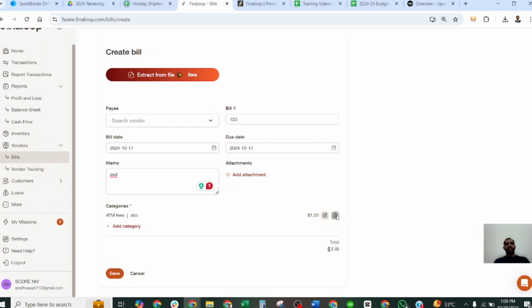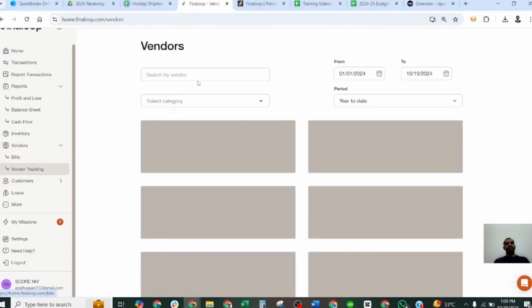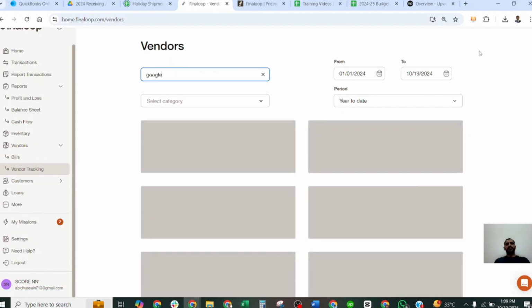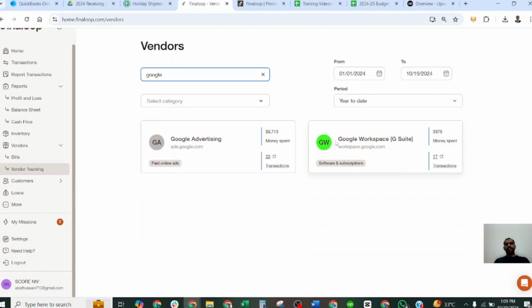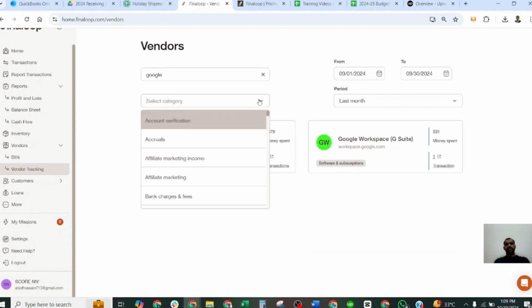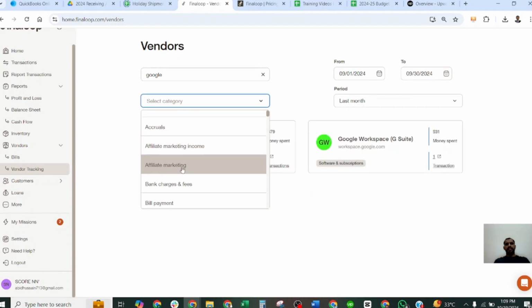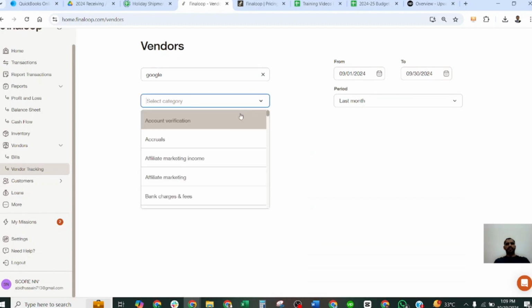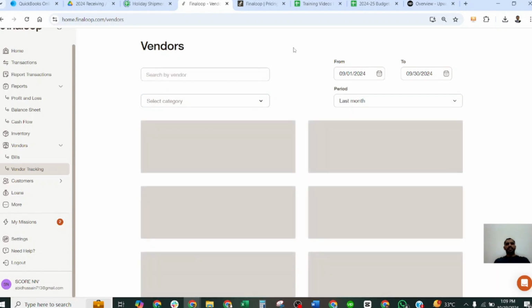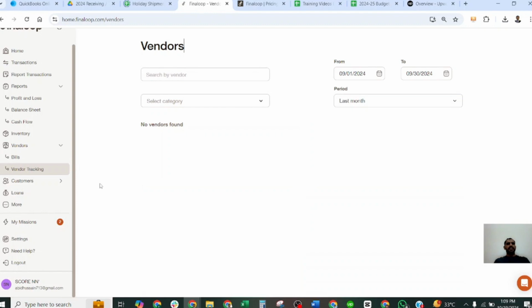Okay, the next section is vendor tracking. You may search your vendor from here. I shall write Google, and it will show the vendor Google Advertising in the Google Workspace. You may choose different dates for your reporting purposes, and also select last month here, and select the category: accrual, affiliate marketing, the category of the expenses. It will show the different views about these vendor expenses.